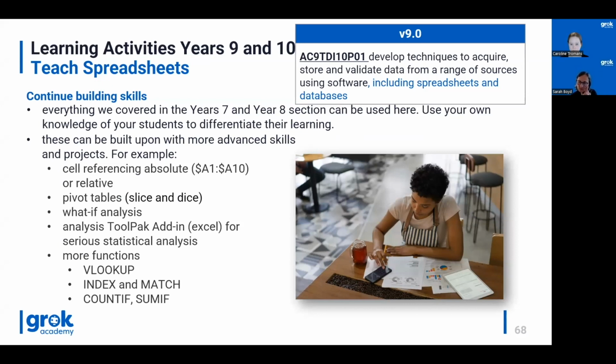Some examples of what we recommend are cell referencing, absolute or relative, and pivot tables. This is where you can slice and dice a spreadsheet with many columns. You can basically combine columns and rows and do all sorts of fancy stuff with pivot tables. There's plenty of tutorials around on that. You can do some what-if analysis, which is sort of goal seeking. You can use an Excel tool to do that for you. And there's a special tool pack add-in you can get for Excel if you really want to do series statistics.